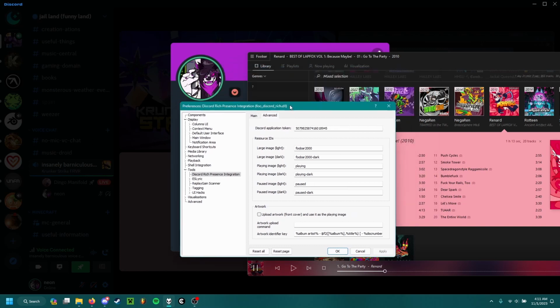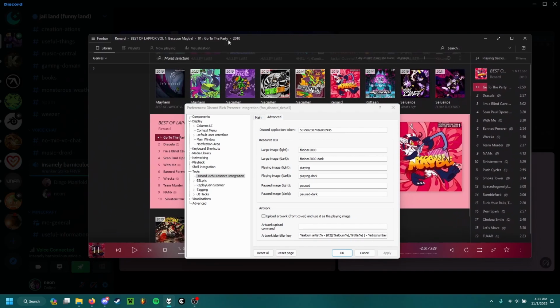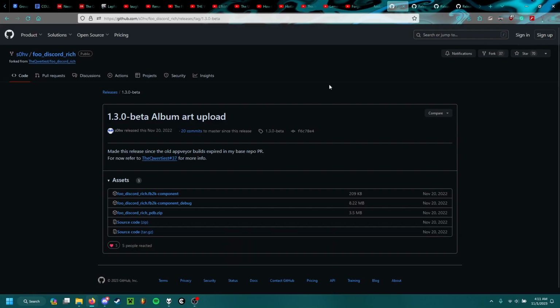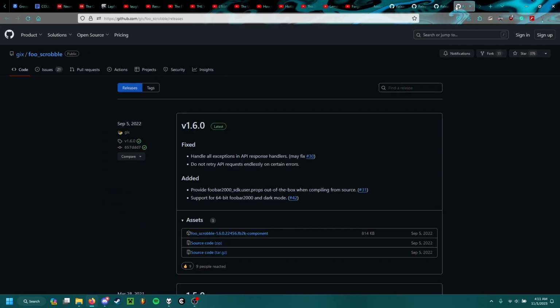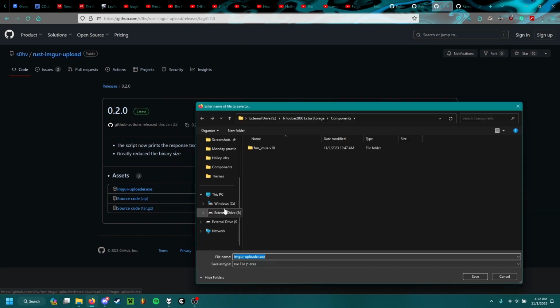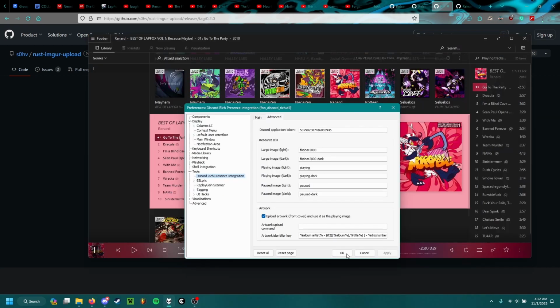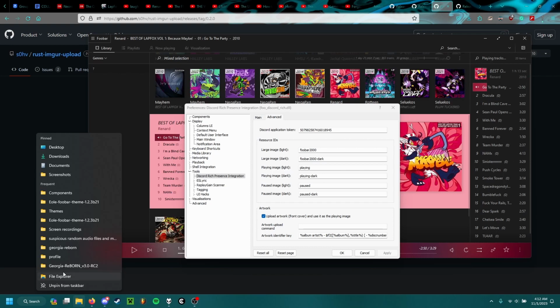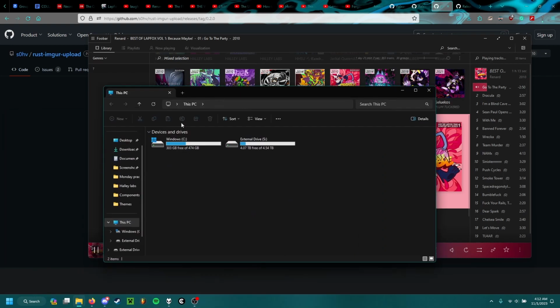Now for automatic cover art uploading, so it shows up, which is really cool. Click this button, and basically there's a program that does this for you. It's called Rust image upload. Just click image uploader.exe. Put it somewhere you'll remember. Okay, now you want to go back to where you downloaded it. Just close those. Gotta find it.